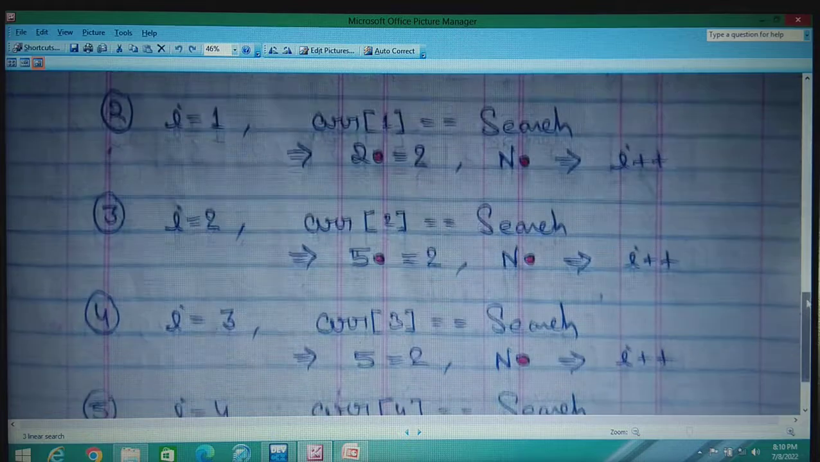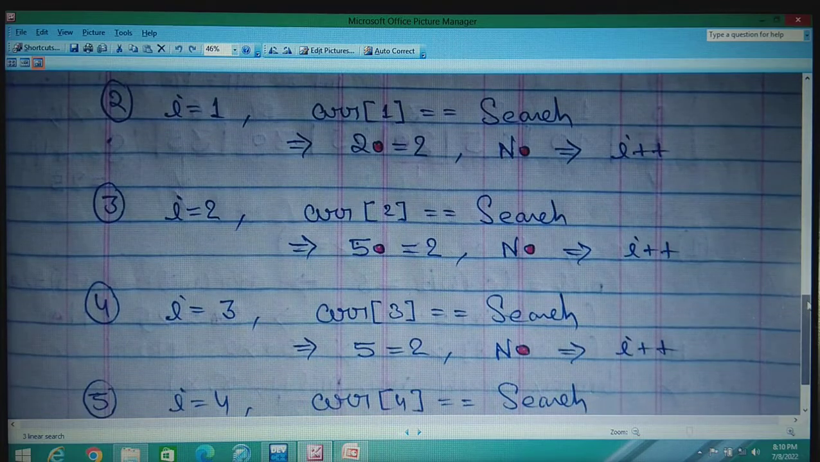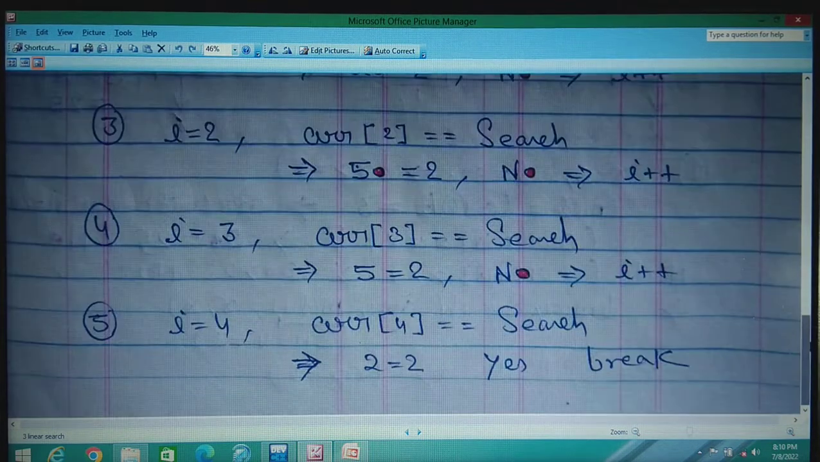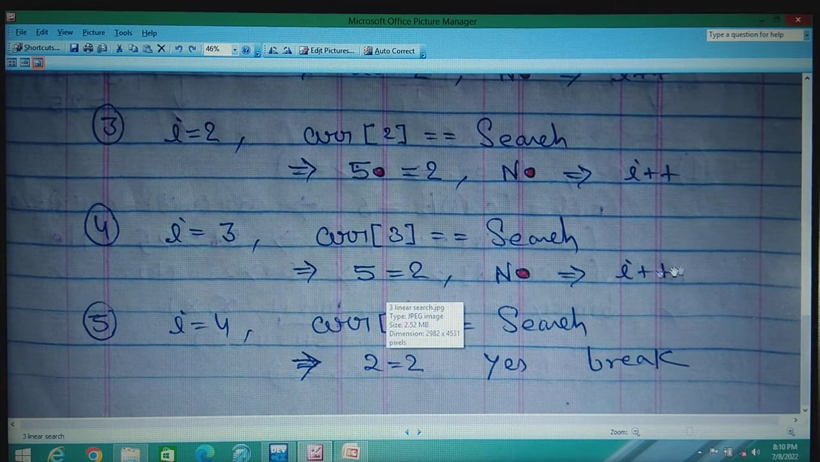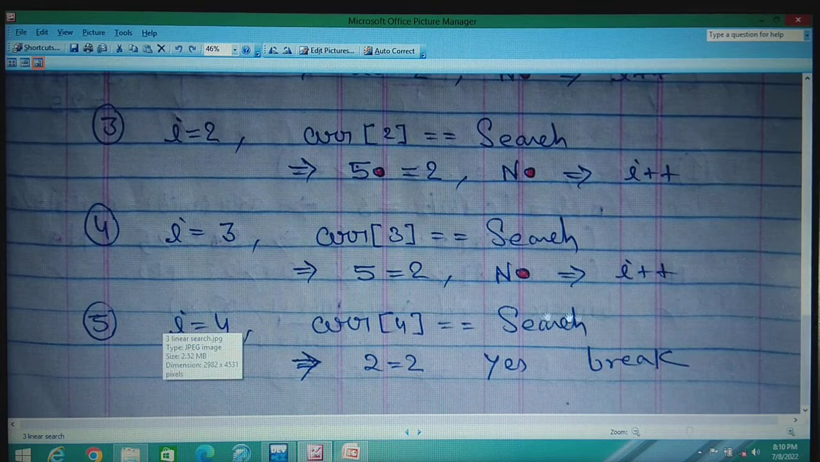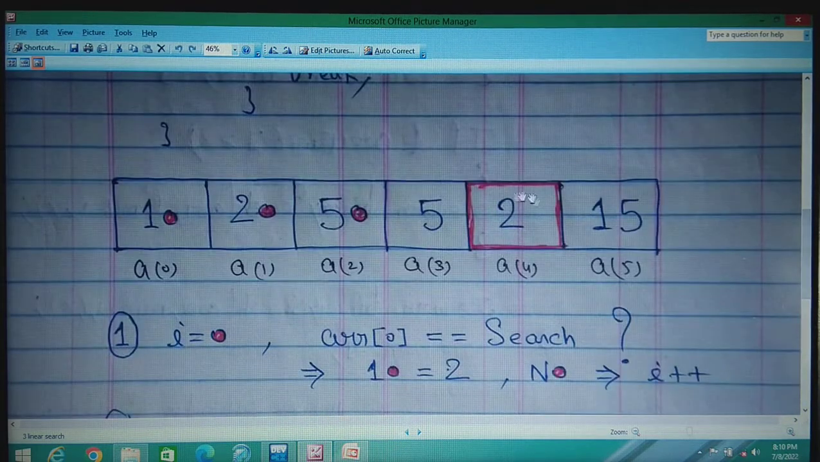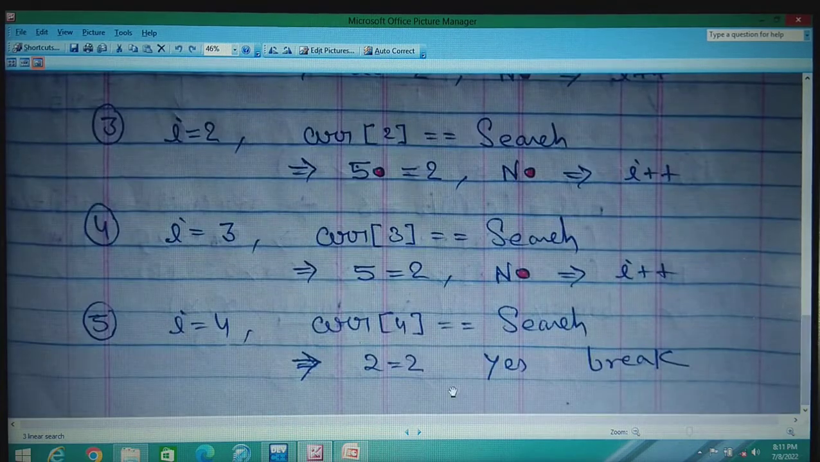Now the fourth time, i is equal to 3. So what is A3? A3 is equal to 5. Is 5 equal to 2? No, 5 is not equal to 2, so i plus plus. Again i is equal to 4. What is A4? A4 is equal to 2. So is 2 equal to 2? Yes. Break. Then the loop will not work again.